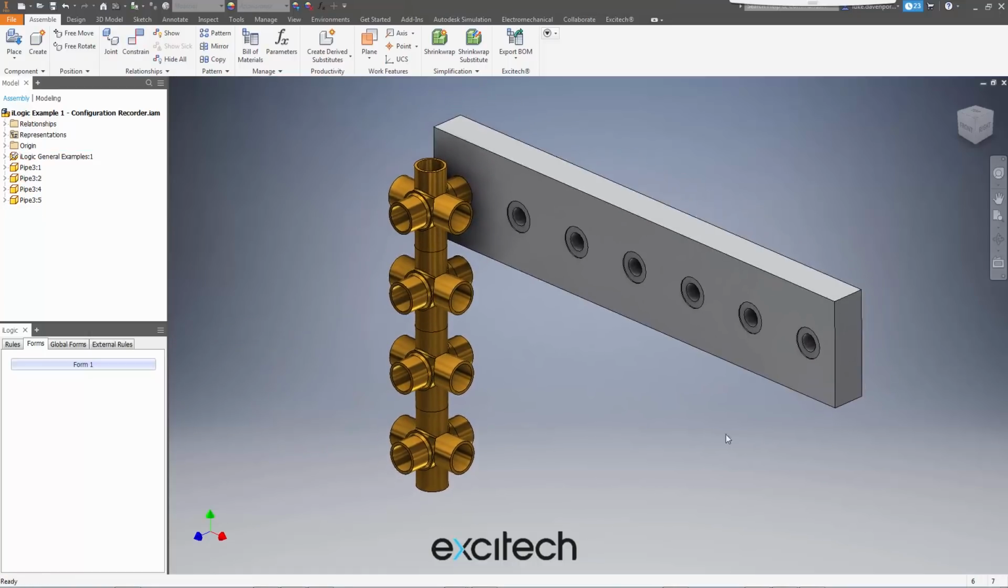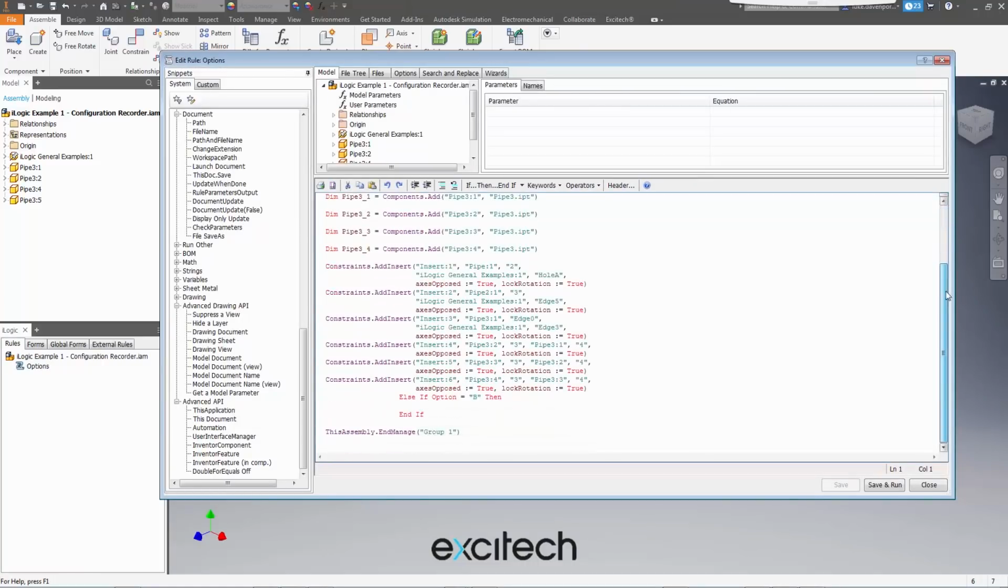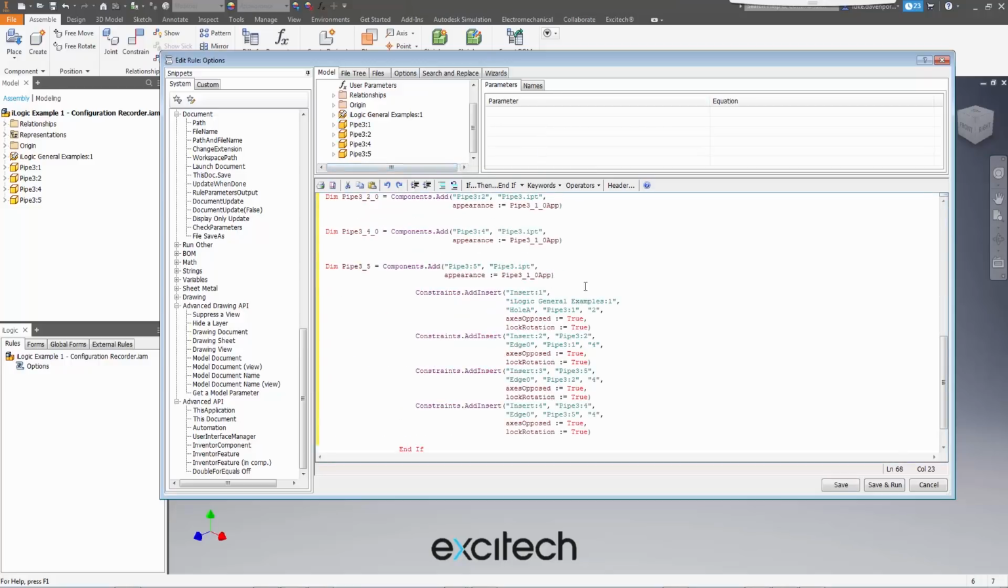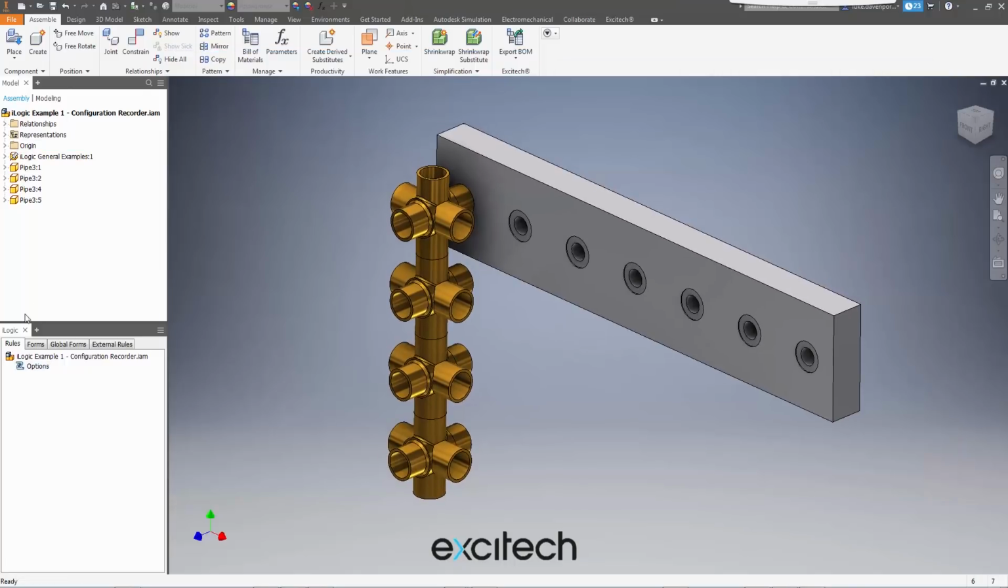So if we want to save this configuration of the assembly, we can simply go into our rule and look at the scenario if option equals B, and we can capture all of the conditions of this assembly. So I'm going to right click on these 4 components and capture everything by clicking this last option, and you see it adds in quite a lot of code there, including the appearance overrides, and I'm going to just hit save and run.